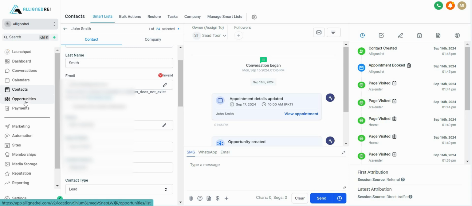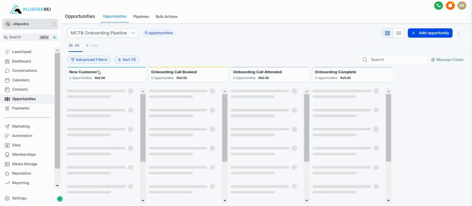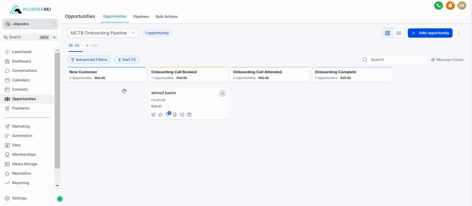Moving forward, we have the opportunities section where we can see the opportunities we have under the different statuses, which are new customers, onboarding call booked, onboarding call attended, onboarding completed, etc.